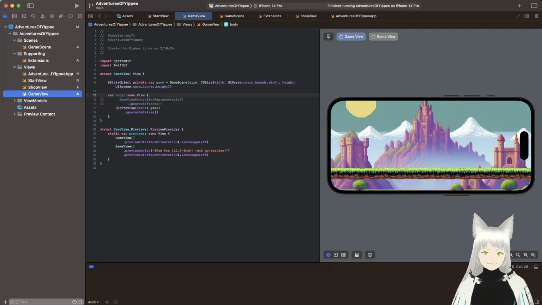Oh, actually, you know what? It might be interesting to have platforms. Maybe. Like randomly spawn platforms that Yippee can jump on. That could be cool. Yeah, I might think about that.